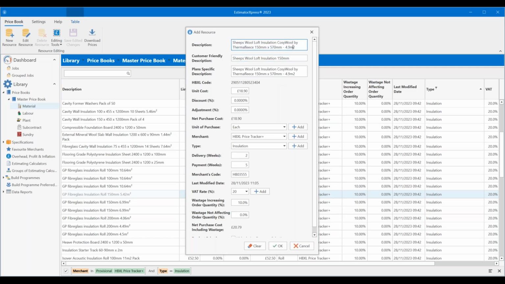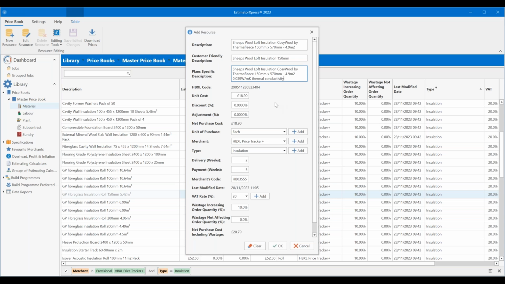If you are doing this for Plans Express, you can whack in thermal conductivity and those useful bits of information to go back to there. Now, important bit, unit price. I got £18.90 in there. I'm going to put in that 82.68 ex VAT.